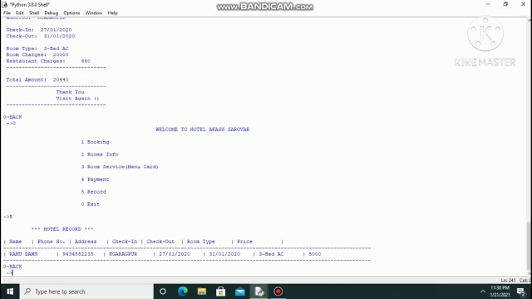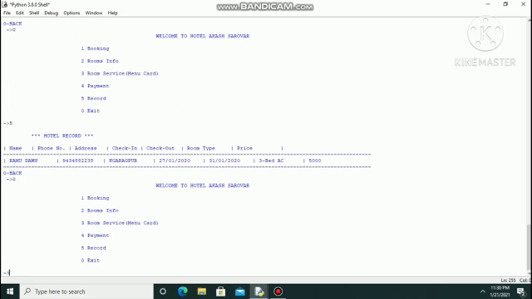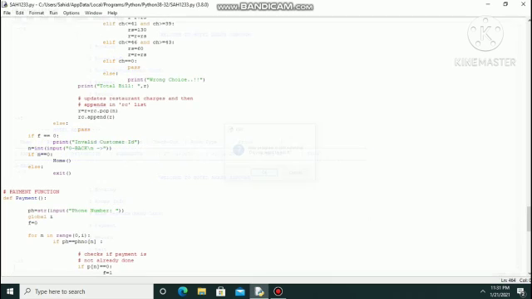The name of the customer is Ramu Don. Then phone number, address, check-in date, check-out date, room type, and cost of the room per day. It's not for the whole stay, it's only per day. So yes, I am entering 0 and I am exiting. Thank you and have a nice day.